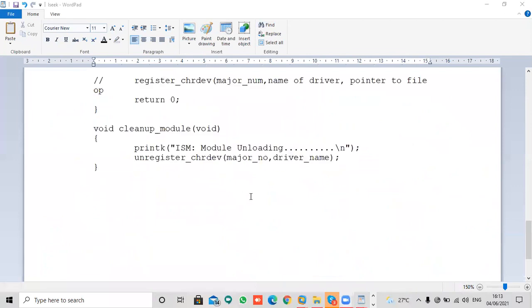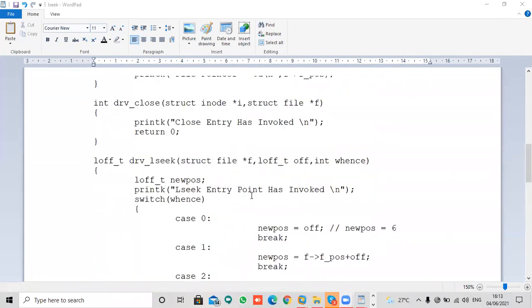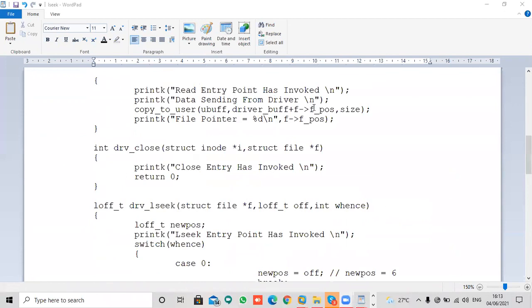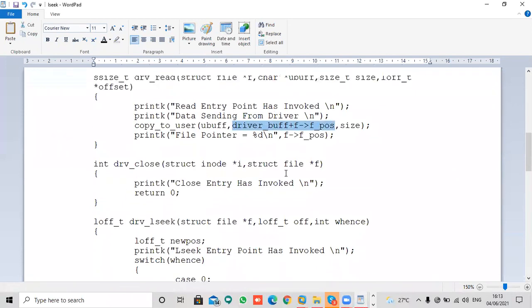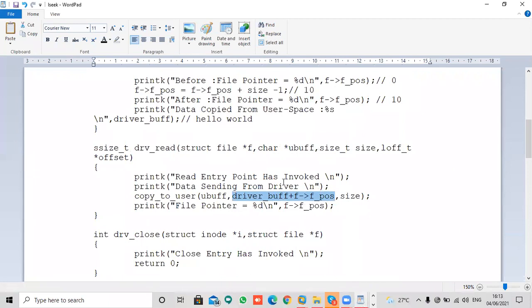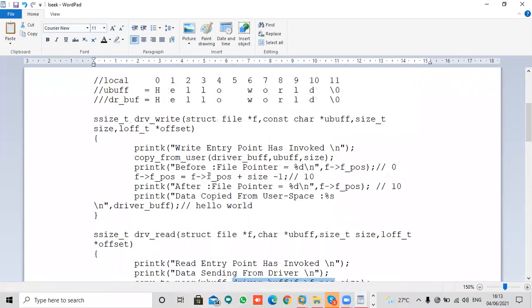So that is about your today's session. Simple entry points we studied. Why all this is done, we'll understand tomorrow. Now it will become too heavy. Read, write, why all this is done, we'll understand in tomorrow's session. So tomorrow will be your last session of LDD. Monday will be your recap.